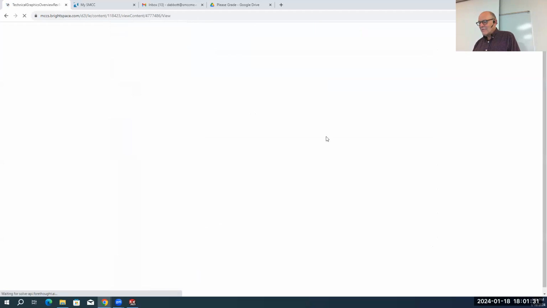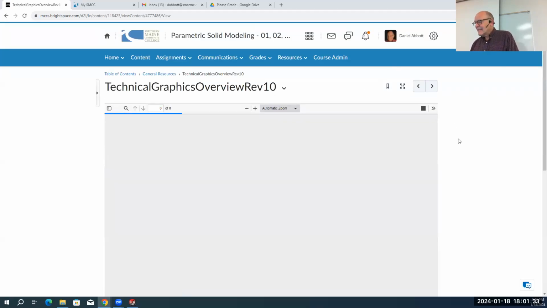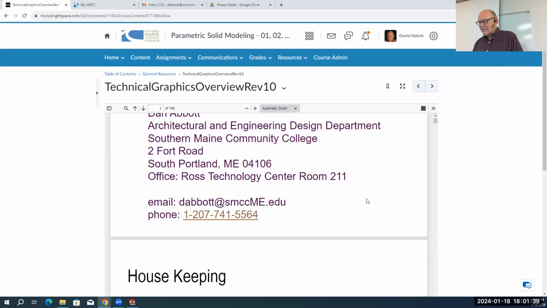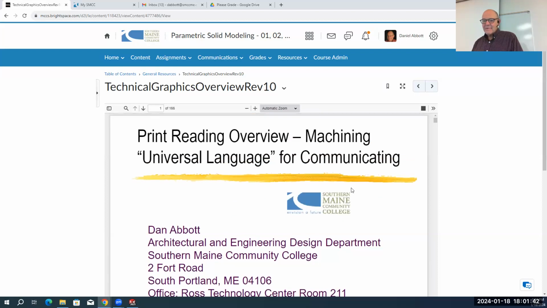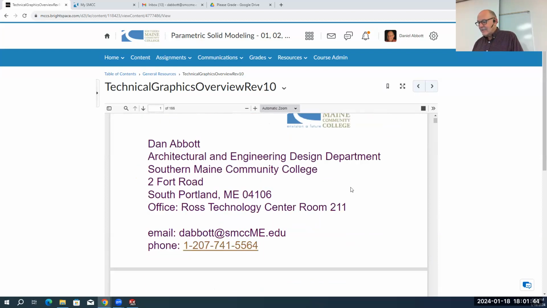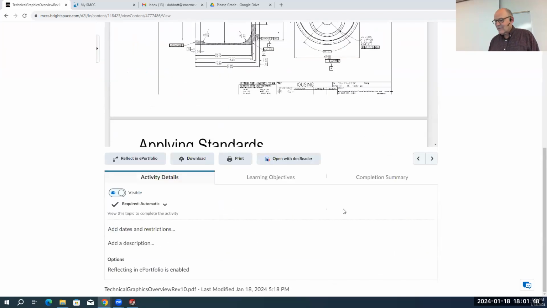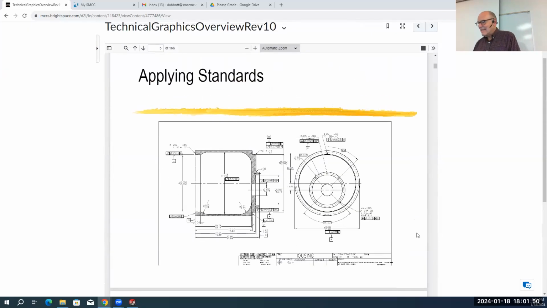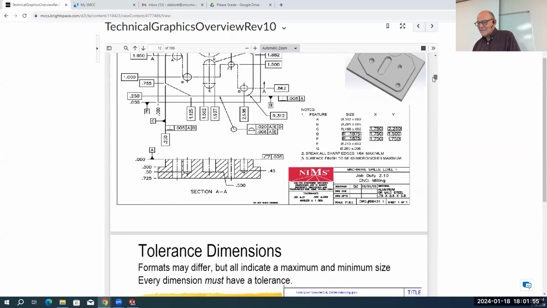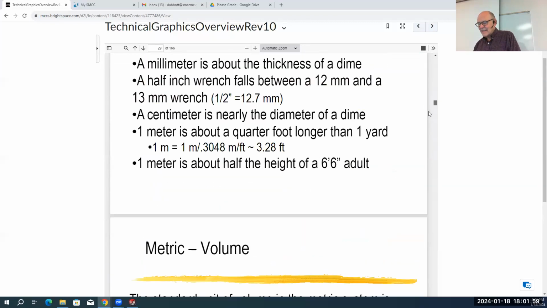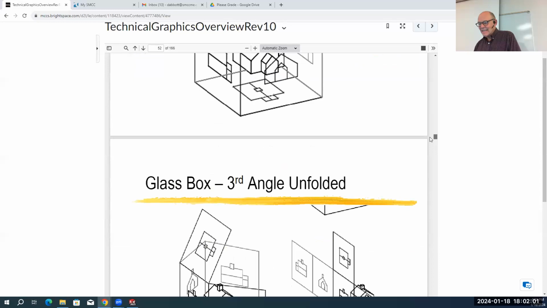So I put a PowerPoint that I've created that is very thorough, that deals with standards for mechanical technical graphics, based on the American Society of Mechanical Engineers standards. It is a review of technical graphics, and it is many, many slides. If you look down through it, it covers all the things that I consider of importance in mechanical design and in creating drawings that meet standards.